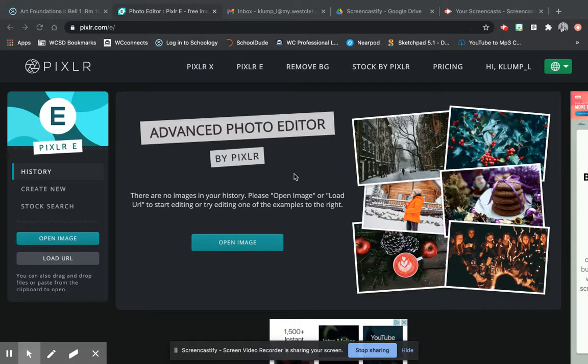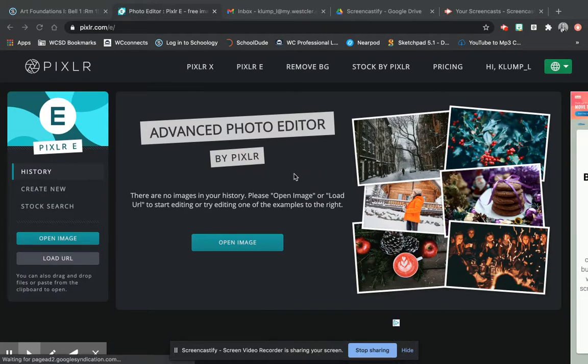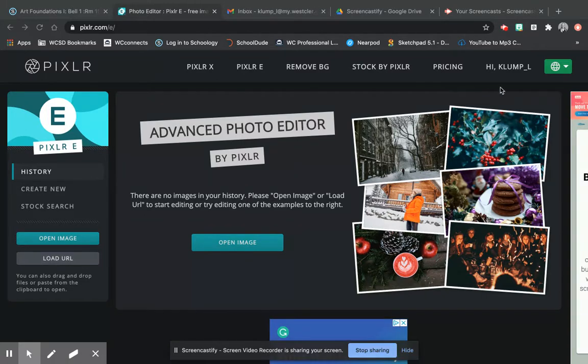Okay, here is your tutorial for the double exposure portrait project in Pixlr. When you open up Pixlr, this is what it's going to look like. Make sure at the top right hand corner that you are logged in. If you are not, there'll be a little login button for you to sign in. Once you are signed in, from this page you are just going to click Open Image.